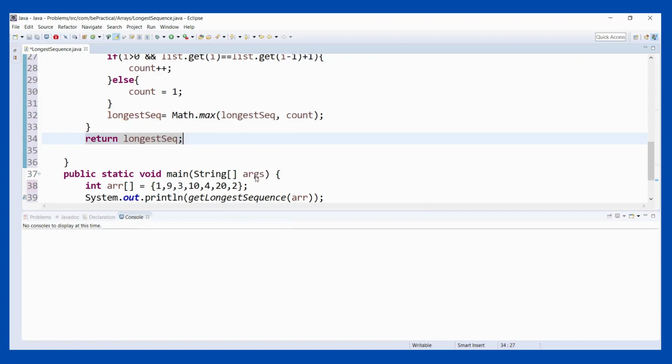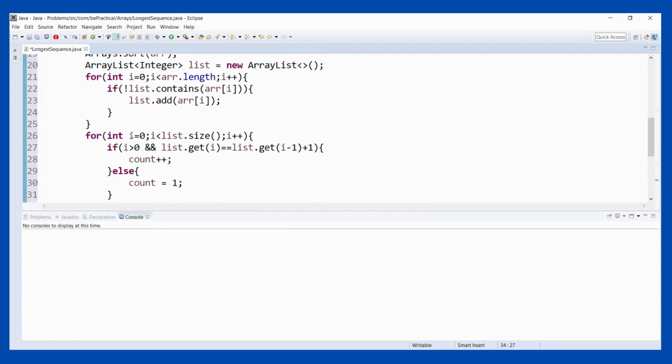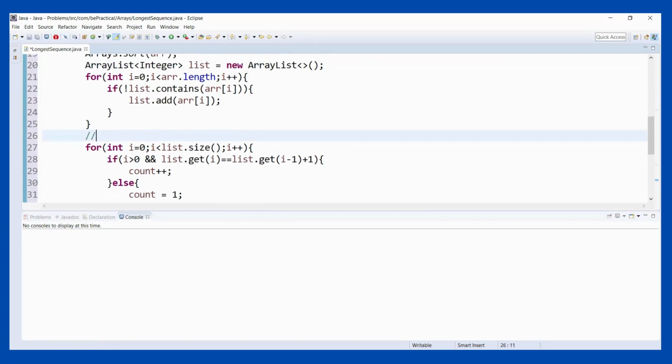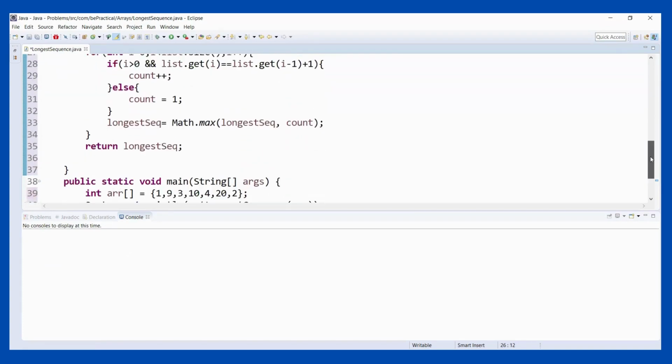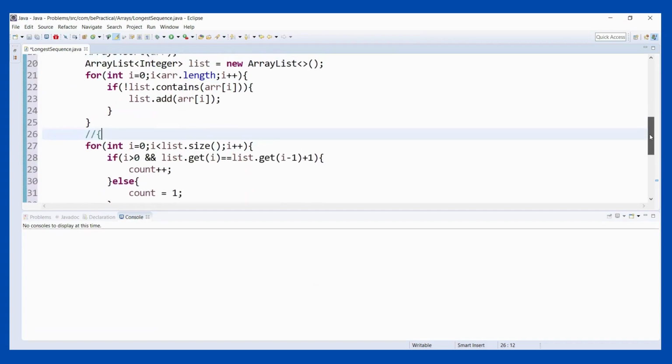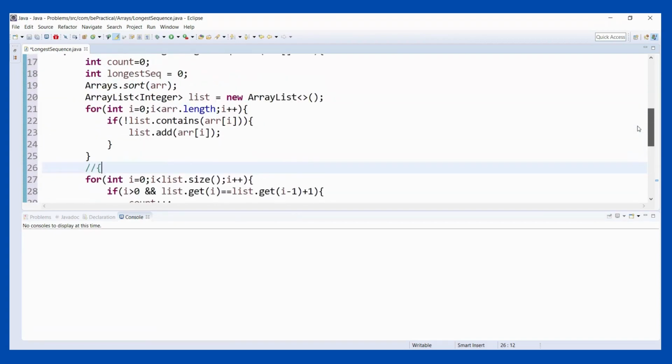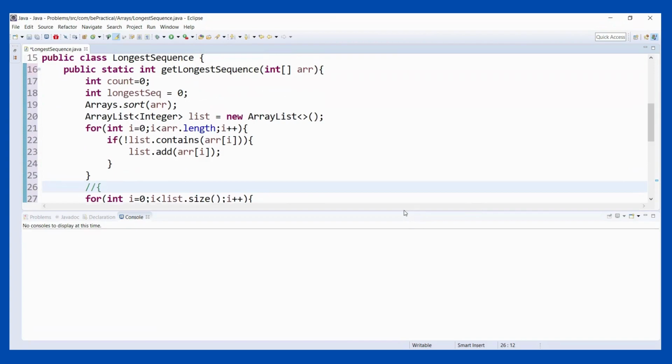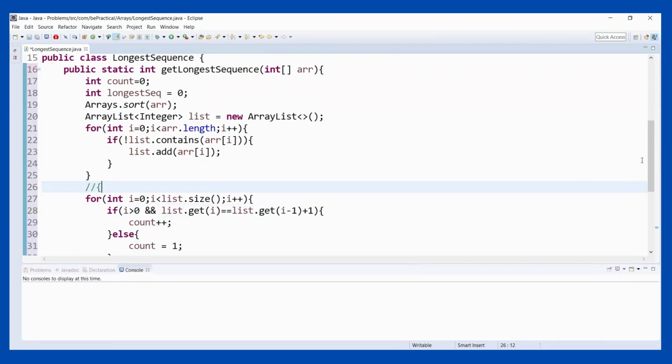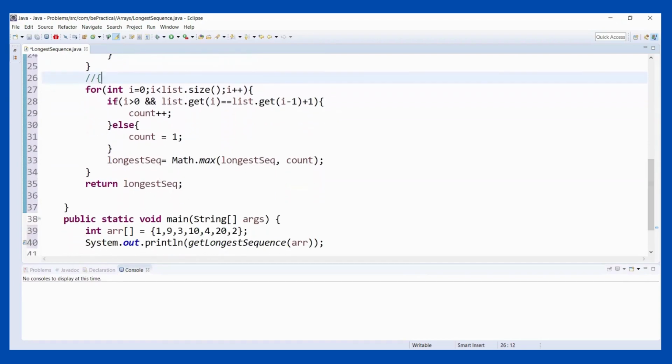Now let's see how it is working. Once I have added all the elements, since we have all the unique elements with this example, I can write 1, 2, 3. Okay, so after sorting, I have 1, 2, 3, 4, 9, 10, and 20, right? Now here, let's work on this.